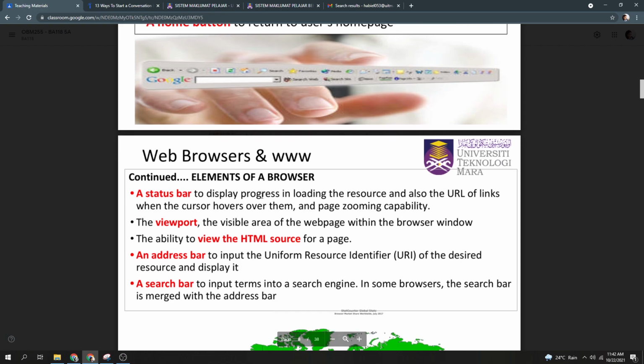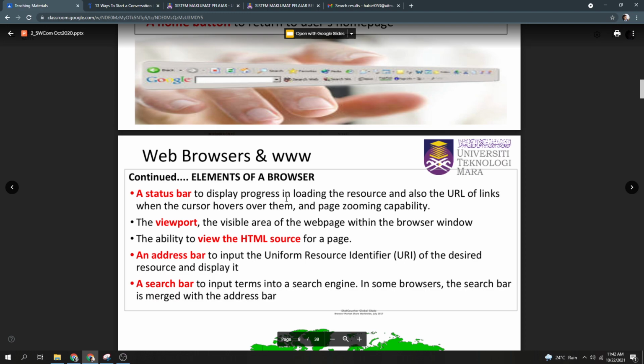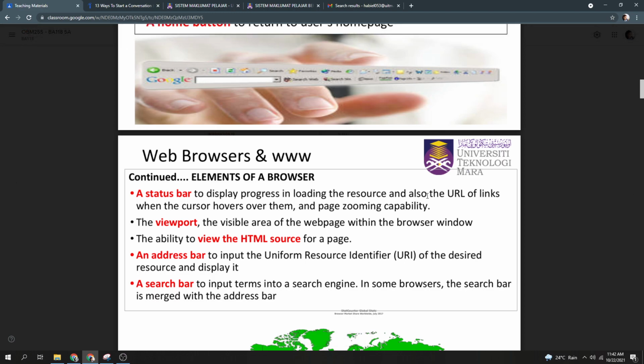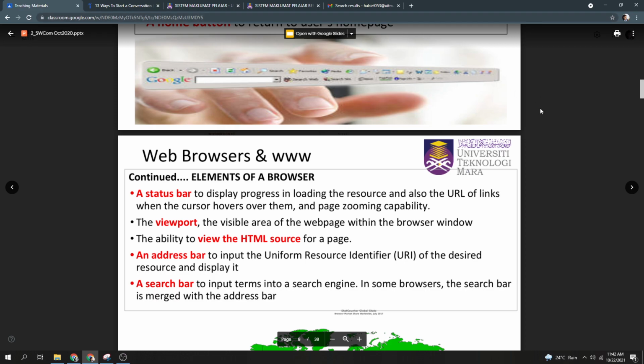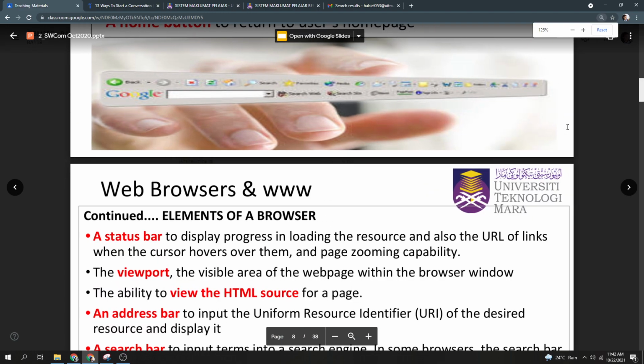Continuing with the elements of the web browser, there is a status bar that displays progress in loading resources, and also the URL of a link when the cursor hovers over it, and the page zooming capability. You can use keyboard shortcuts, Control, to move up and down. If you hold the Control button and scroll up, you will get zooming.